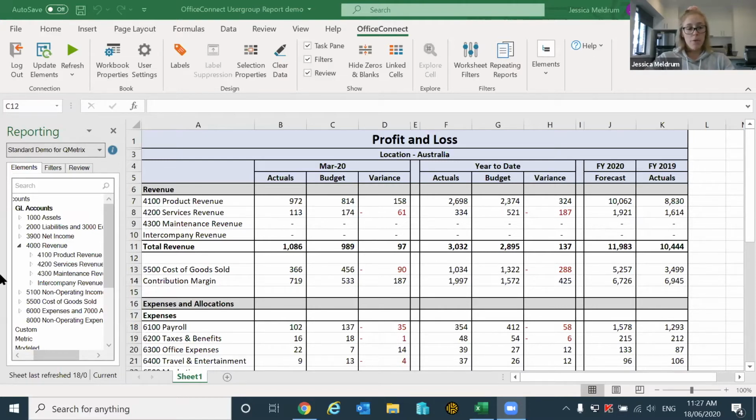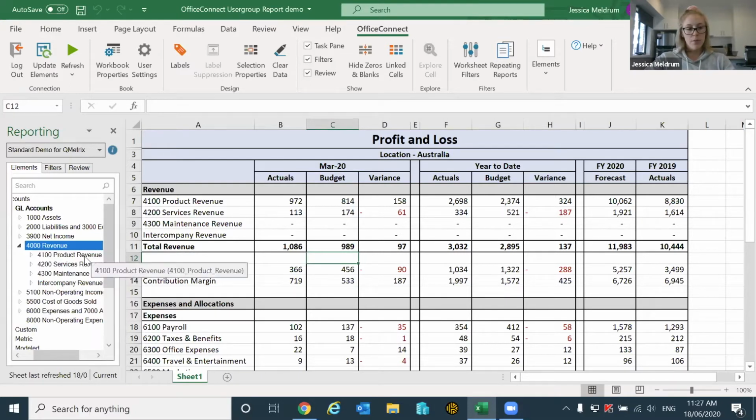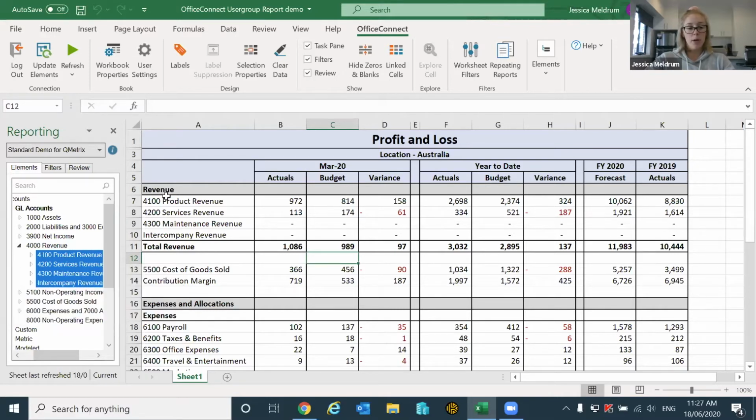So for example, if we have a look at revenue, if I right click on revenue, we have the option to apply immediate children as group. So what that's going to do is apply these four child accounts of revenue into my report, or I can control click these four accounts, right click and apply selection as group. So this is what I've done to add my revenue accounts into my report here. What this now means is that if a new account underneath revenue is added to the model, it's a lot easier to update the report.